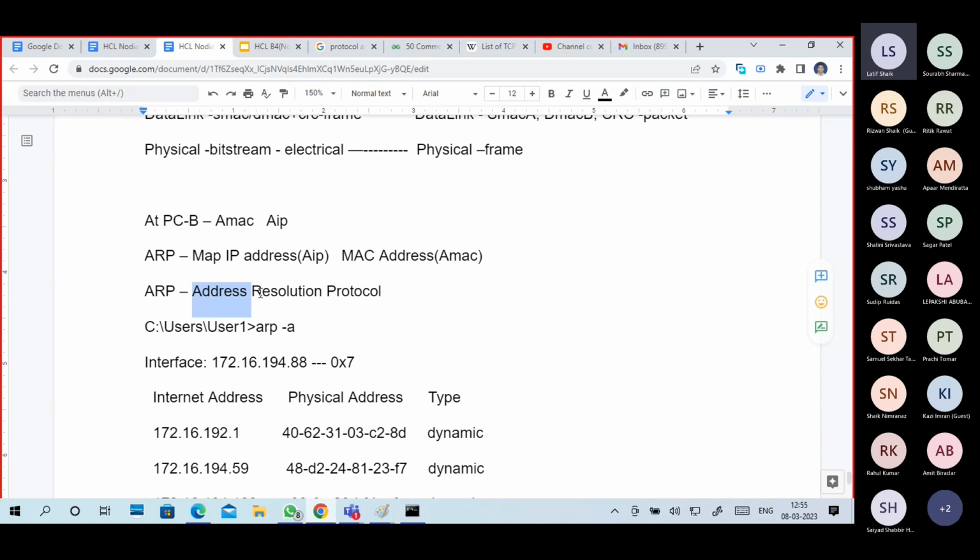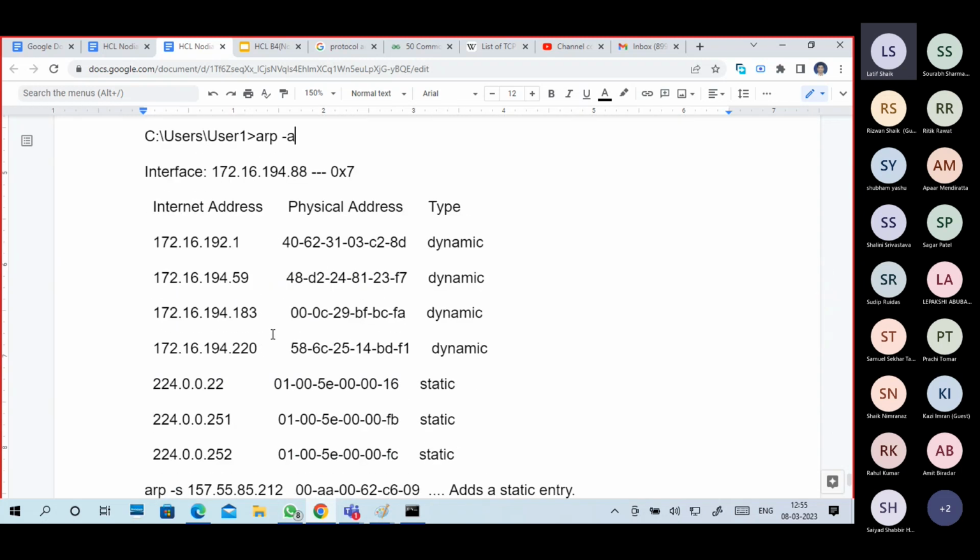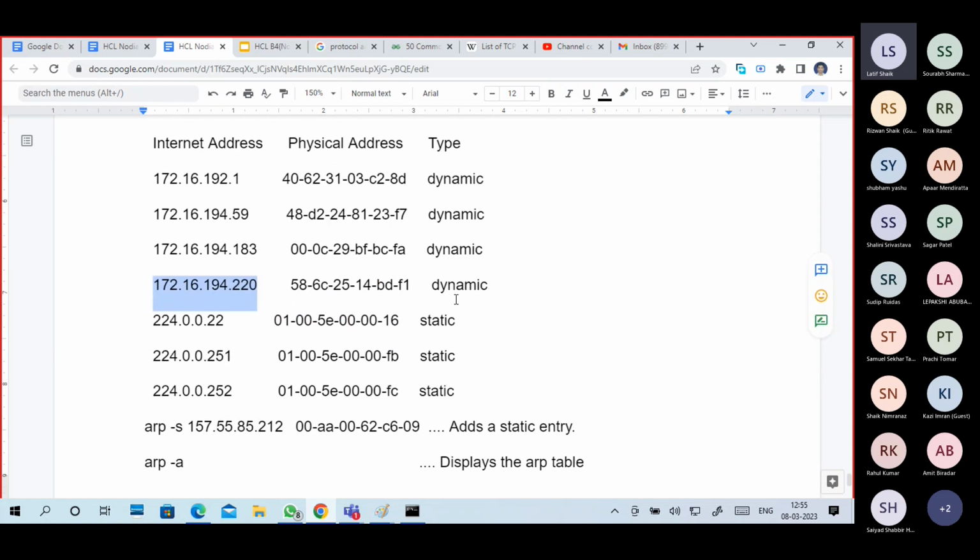What is ARP? Address Resolution Protocol. It checks the IP address and maps it to a physical address. This is a device, and this device's MAC address is this one. This is my remote device, and this PC's MAC address is this one. So I will learn dynamically, and you can also add statically.